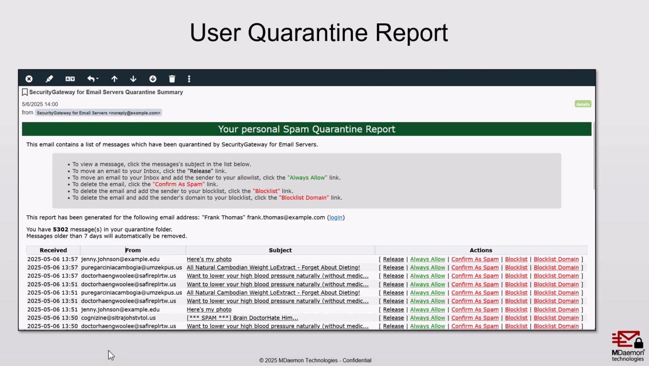This is an example of what the user quarantine report looks like that is sent to your end users. As you can see, it shows the sender, the recipient, the date, with links on the right-hand side, such as releasing the message from quarantine, always allow, which will allow list or whitelist the sender, confirm the message as spam, block list the sender, block list the sender's domain. Now, like I mentioned, as an administrator, you can choose whether or not the recipient sees the block list option, for example, or the allow list option, right? So you have control over that as an administrator.